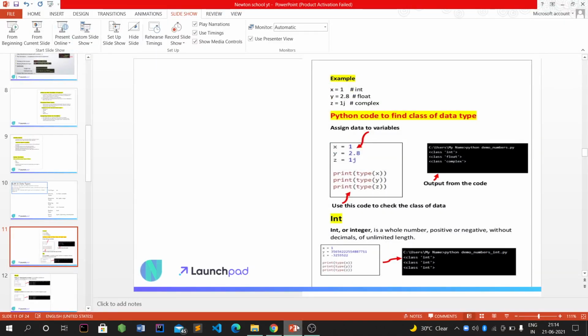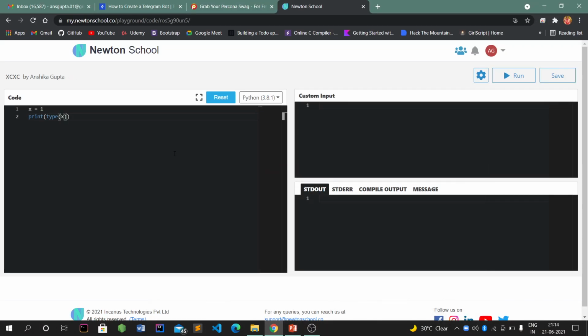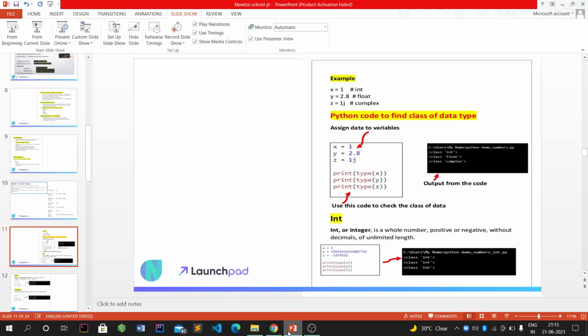Now when I write print type of x, you can change whatever language you are running. When I run this program, it will tell me that this class is of int. That's how we generally print the types of data.